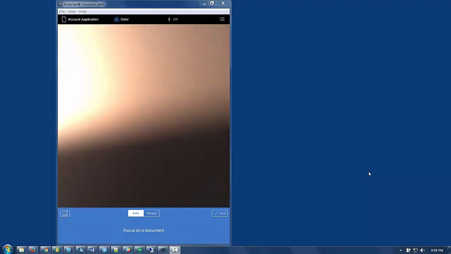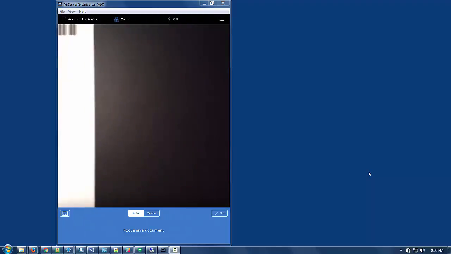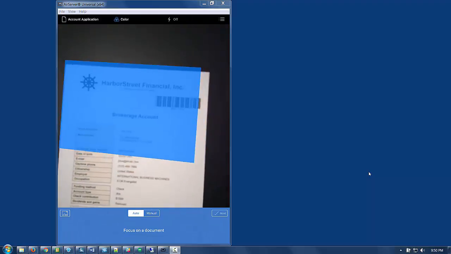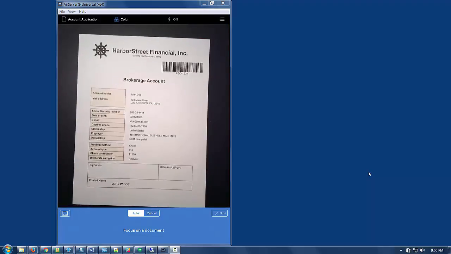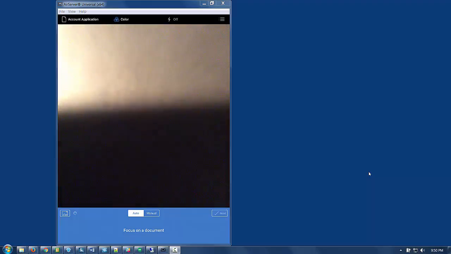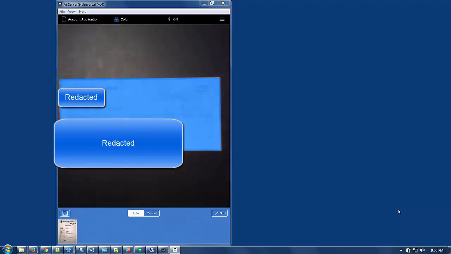It's looking for a photo, and what's nice about it is I simply have to hover it over the document. Once it picks out the edges, it'll take a snapshot of it. So I'll just get this up here in this area, and it'll find the document and take the picture. There, that's the picture. I have a personal check here, which I will redact, so you'll see some images on there.